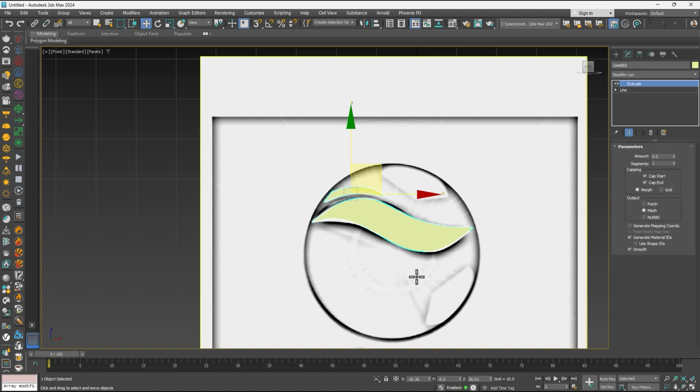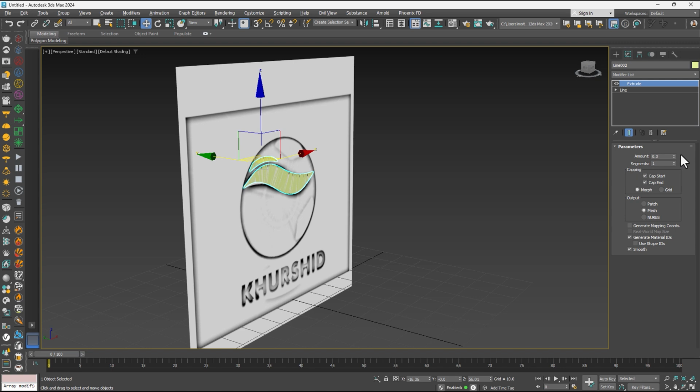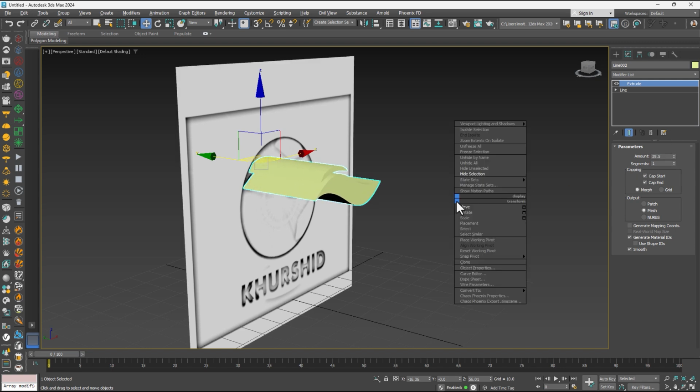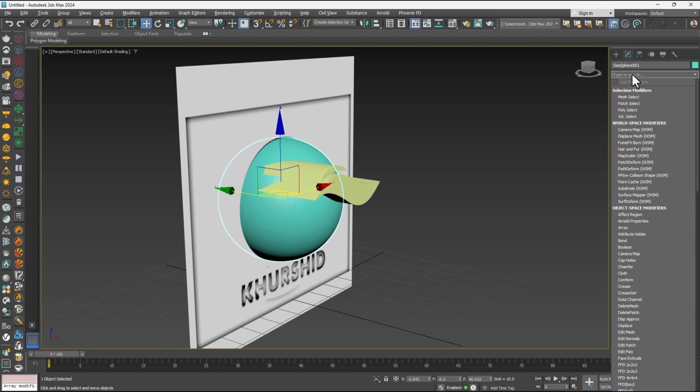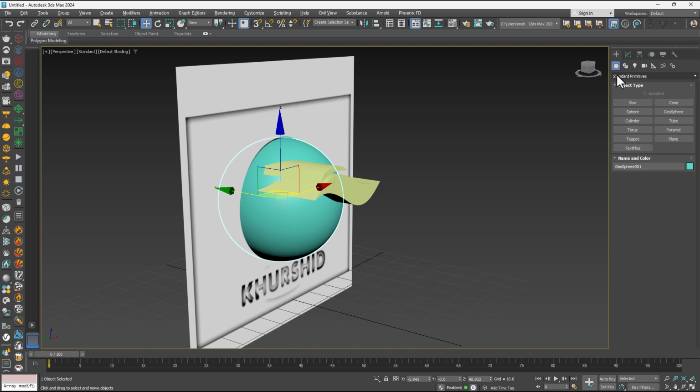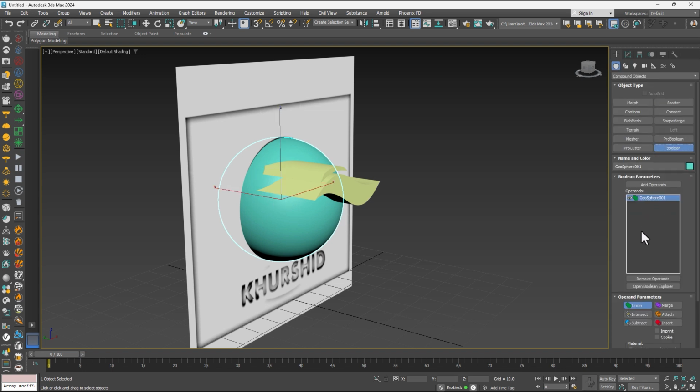Then go to the modify list and select extrude. Press Alt W to make the extrude, then right click and unhide all, and select the sphere. Go to the list, select Boolean: go to create, geometry, compound, select Boolean, select subtract, add operands, and select the shape model.